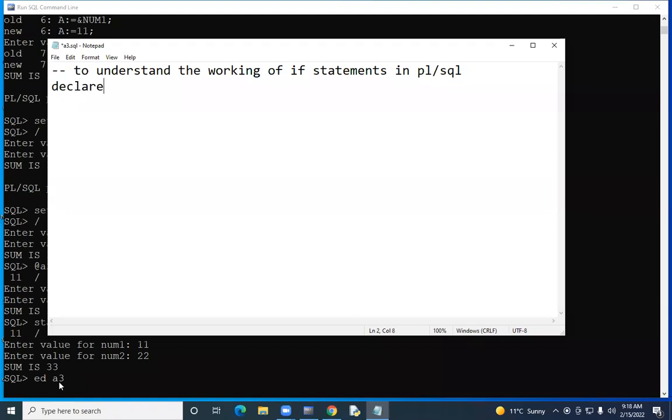Then you can use a declare section here. You can declare a variable. I'll take up a simple example to begin with. I can declare a variable here, okay? And then I can start the begin section. Here I can input the value of A. Okay, so I can write something like number here.